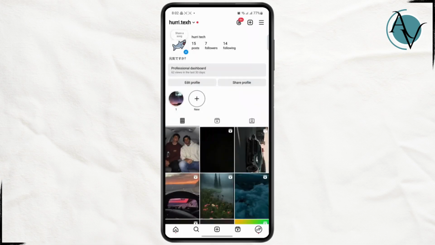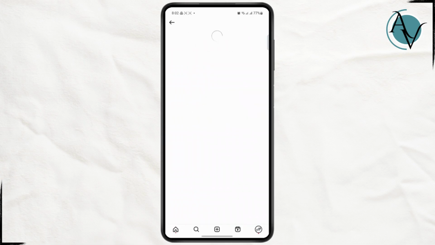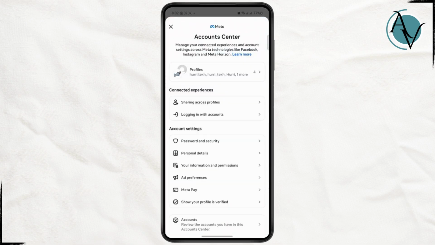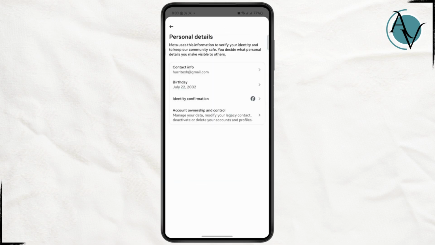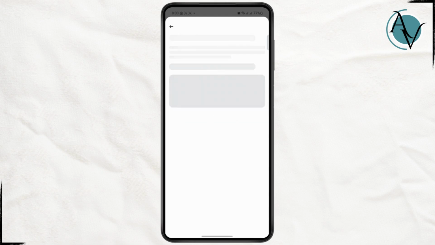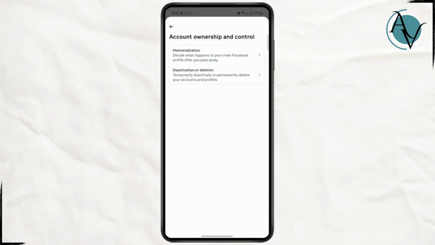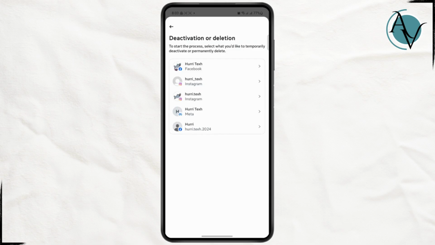So from here you can just tap on the menu icon at the top right and head over to account center. Now once you open up your account center, you just want to scroll down until you see your personal information or personal details. Just tap on it, then head over to account ownership and control, and then from here you'll have to select deactivation or deletion.